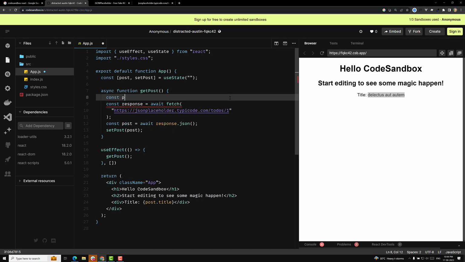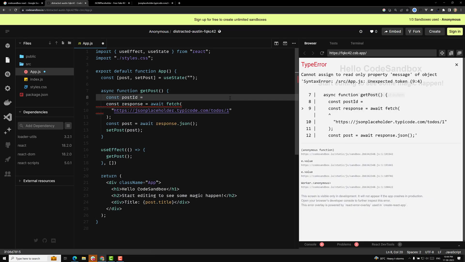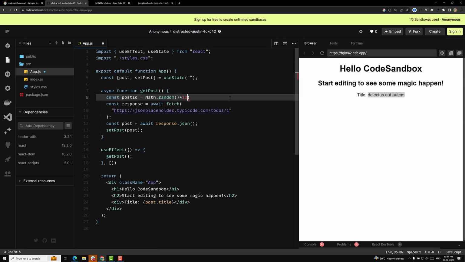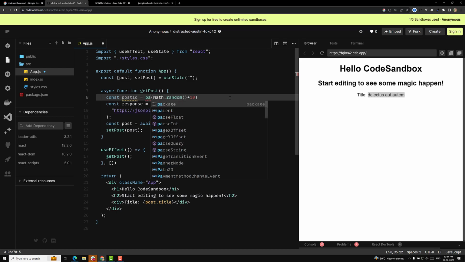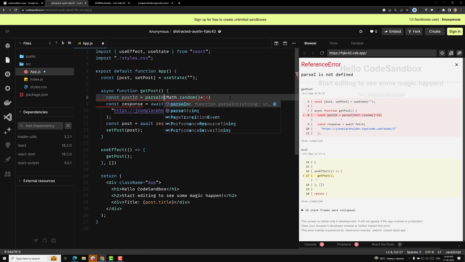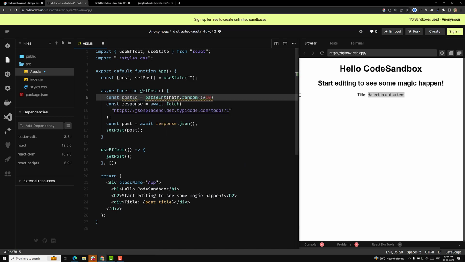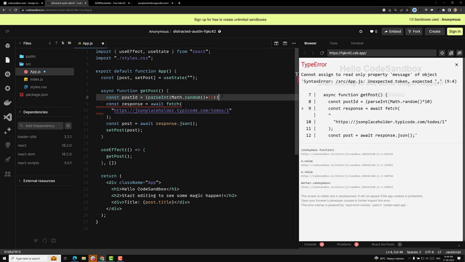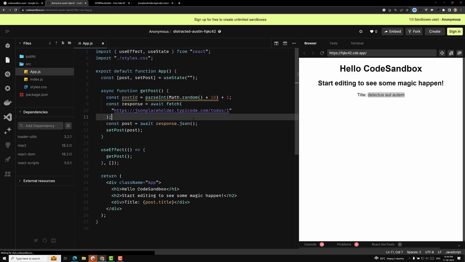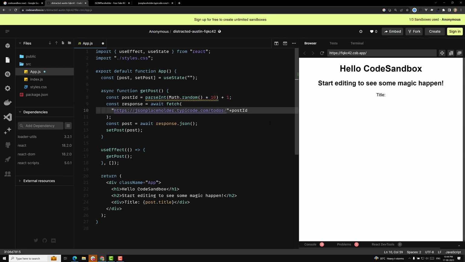For making this dynamic, const postId is equal to Math.random. I will try to make Math.random into 10. I will make this one Math.floor. So this one is something like parseInt. I will make it a parseInt. Oh, sorry, parseInt. And here I will do it like this, and I will do +1. Okay, so this is our post ID, and I will copy this post ID, and here I will make it postId here. That's it.